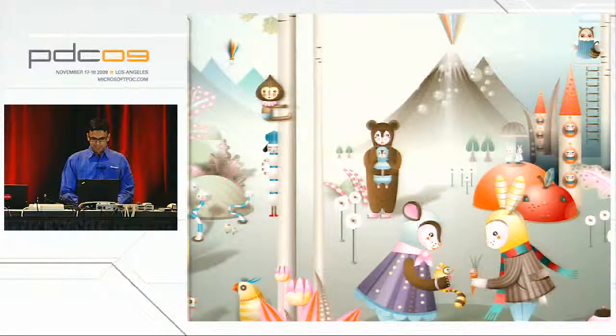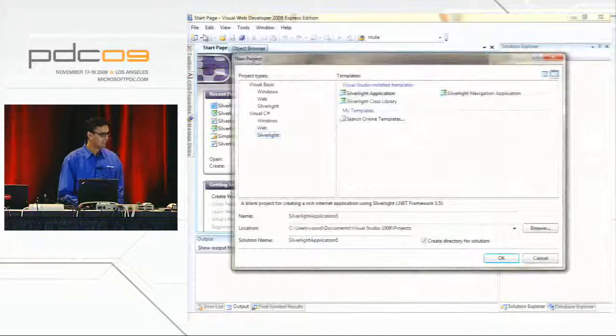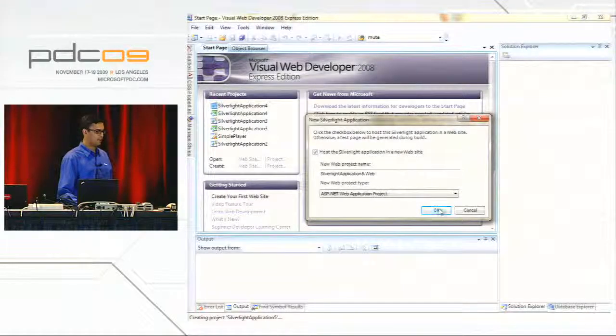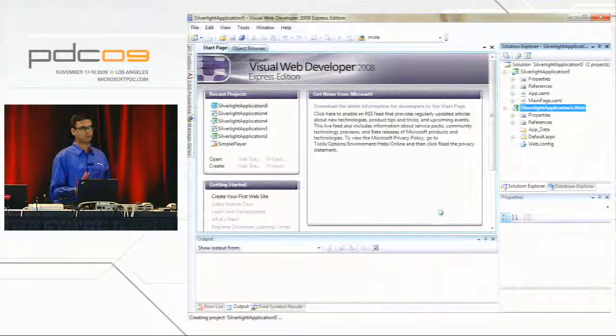Unfortunately, my computer decided to go to sleep. Okay. So I have Visual Studio. I said five easy steps, so let's count. The first step is to create a new project. Okay. I'll create a Silverlight application. I don't care about a name. So I have created a Silverlight project, which is what you do if you want to create a Silverlight application.